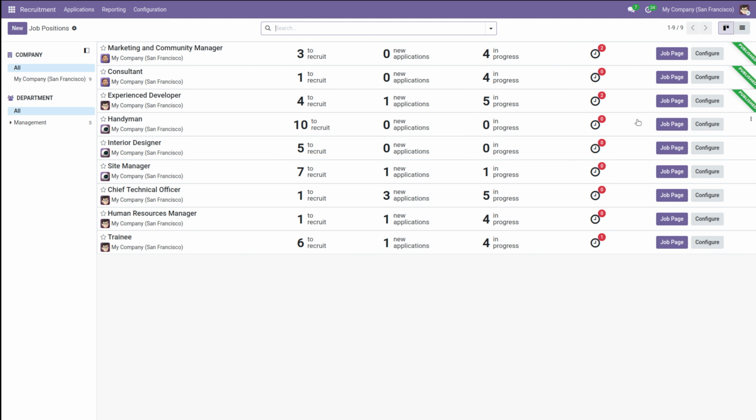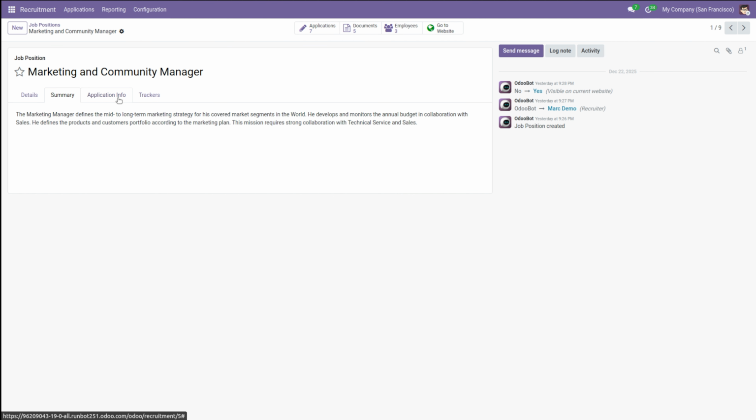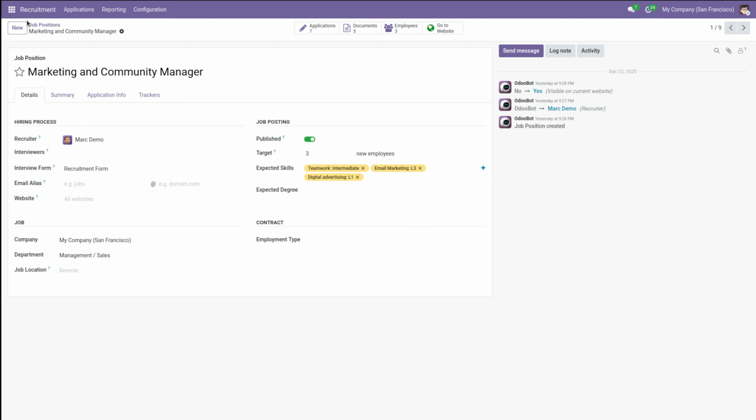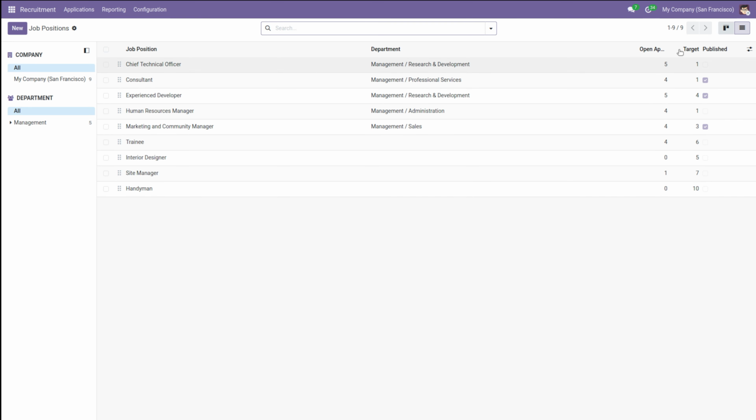And here you have the job page. You can configure this from here. If you click on configure, it will take you to the job position page, where the configuration of the job position and its creation takes place. Here are the details where you have the hiring process, the job posting, the summary, application info and the trackers. I'll go back and create a new job position. Before that, we have one more view for this, which is the list view.